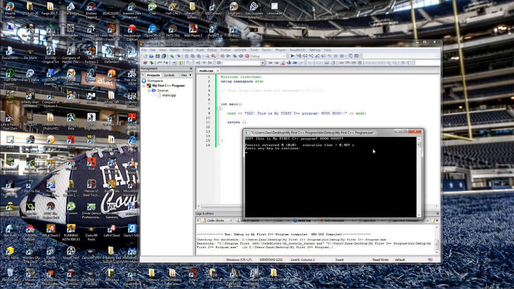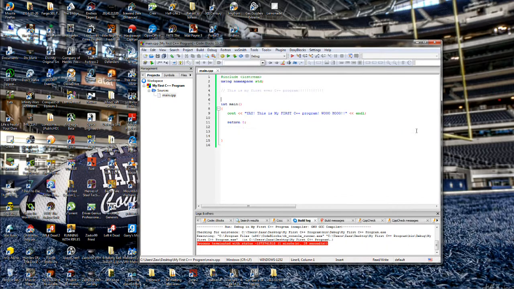But this is a nice little feature built into CodeBlocks. So we can just go ahead and X out of that now, and it'll tell us our build log and stuff like that down here.